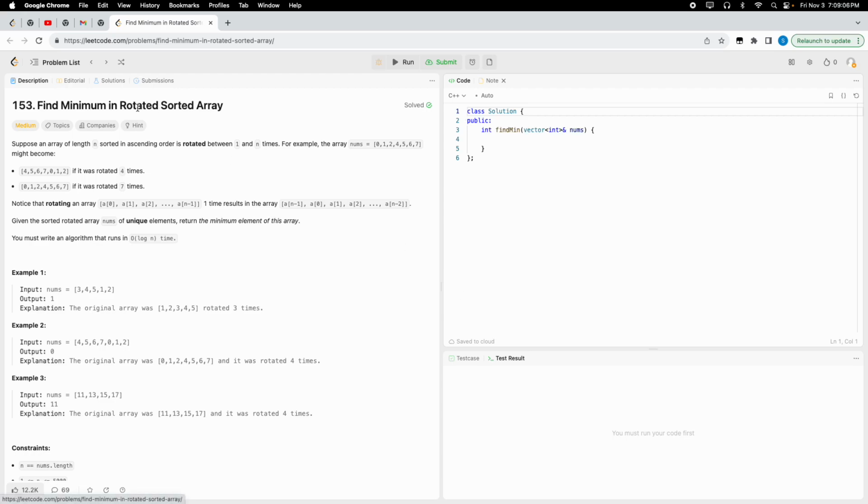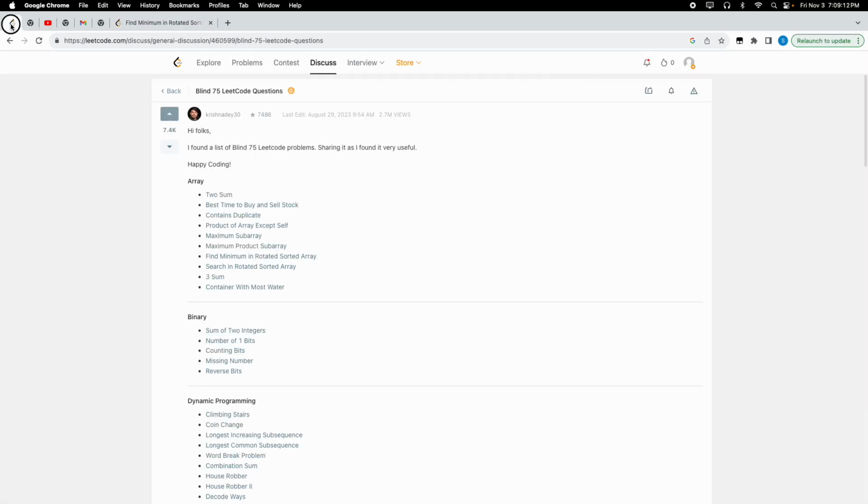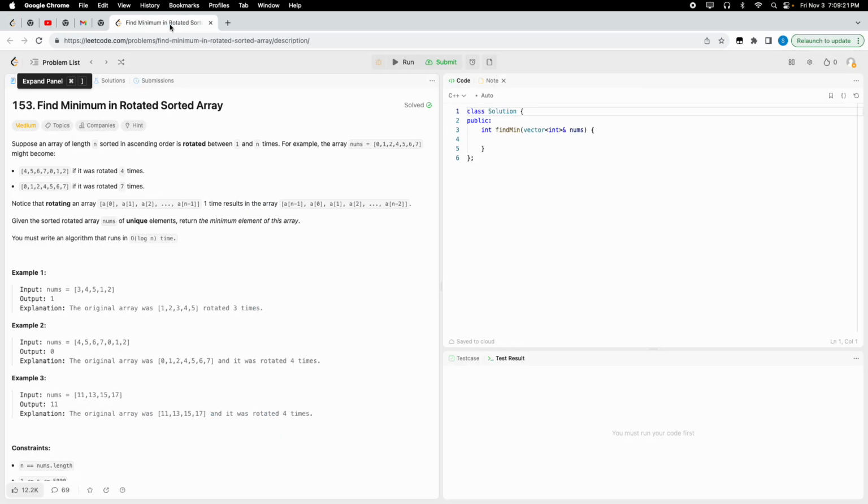Hello everyone. Today we are going to solve Find Minimum in Rotated Sorted Array. And yeah, this question is seventh in the array section of the 75 questions. So yeah, let's start diving deep. Let's jump into the question.